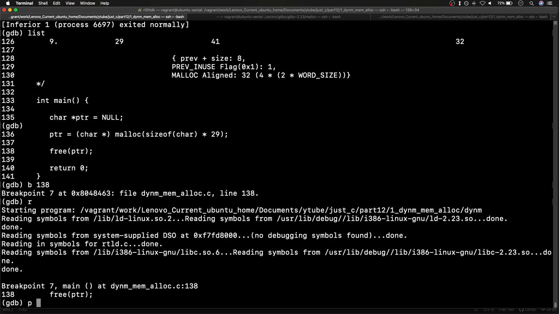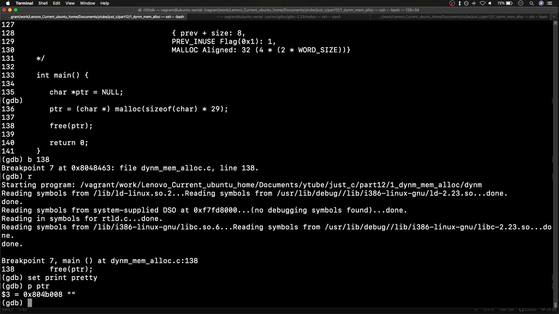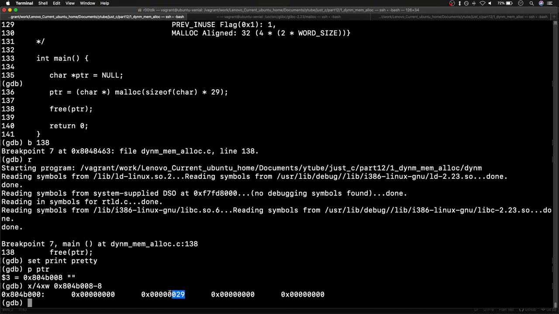So let me just print. There is one command to print it in a slightly more beautiful way: set print pretty. Okay, and we can just analyze ptr. So ptr's address is 008. We can say it's a 4 byte address, since we compiled it as 32 bit. But what the catch here is, if I just analyze 8 blocks before this, or 4 blocks before this, 8 blocks. Okay, so we can say here 29 is written.